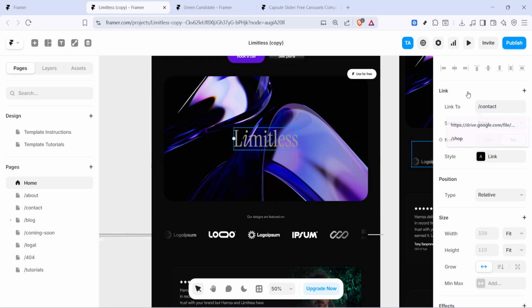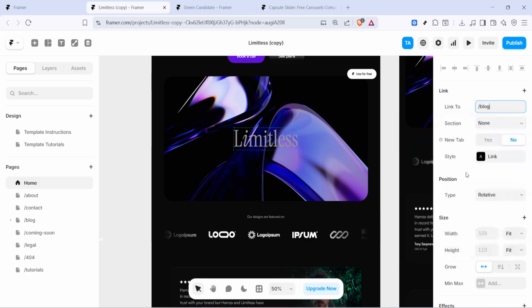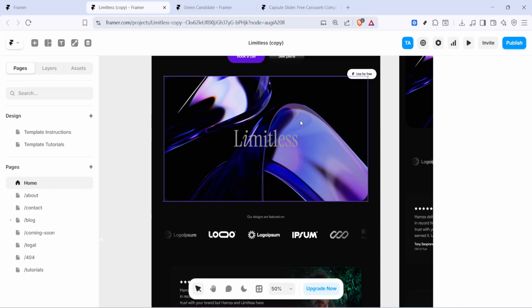A few helpful pointers as you do this: make sure the target page actually exists in your project and has a clear, recognizable name so you can find it in the list. If you duplicate pages frequently, double check you're linking to the correct version. Also, remember that the link is applied to the entire text layer, so if you need only part of a sentence to link, split your content into separate text layers first.